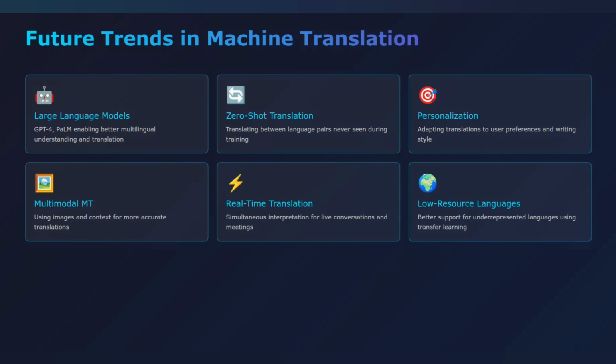Multimodal MT uses images and visual context alongside text. If you're translating a menu, seeing pictures of the dishes helps the model make better translation choices. Real-time translation for live conversations and meetings is improving rapidly. Simultaneous interpretation that was once only possible with highly trained human interpreters is becoming automated. And finally, better support for low-resource languages through transfer learning means that languages with limited training data can benefit from knowledge learned from high-resource languages. The gap between human and machine translation is narrowing every year.